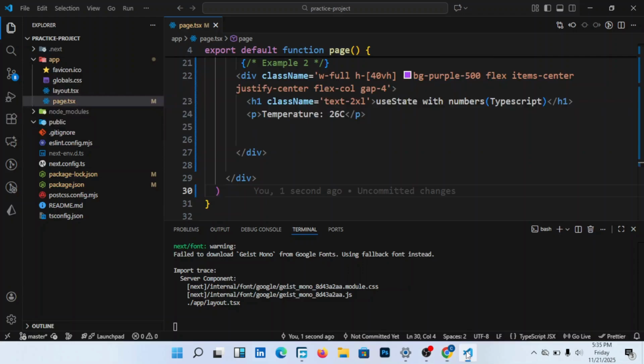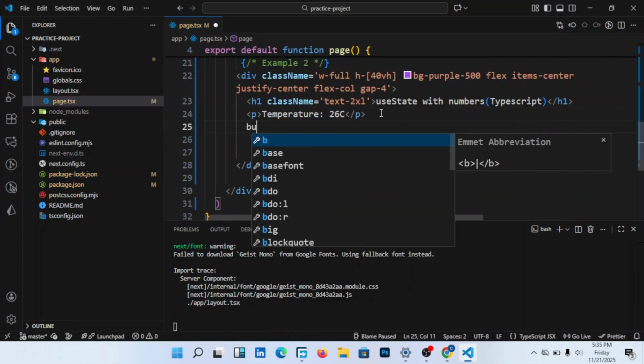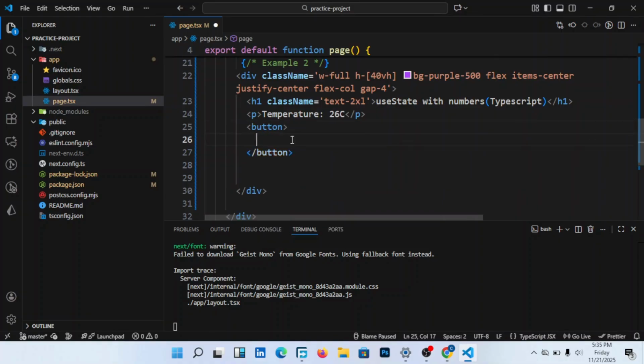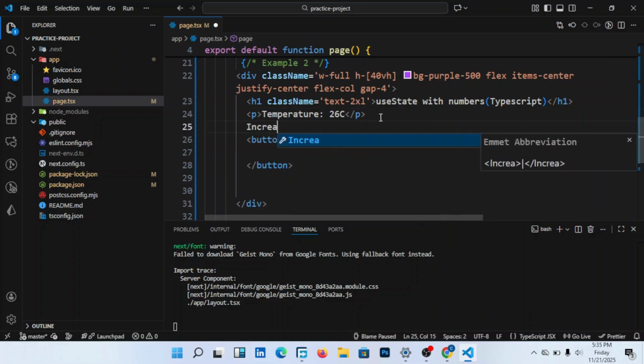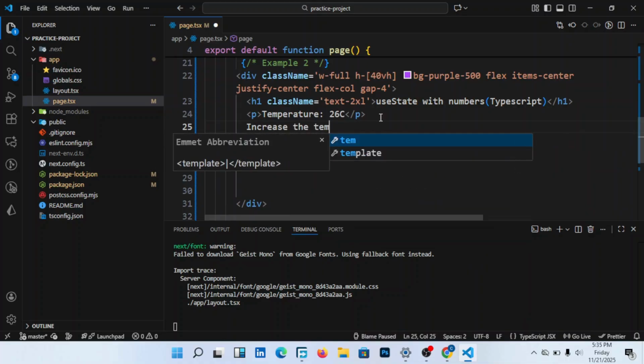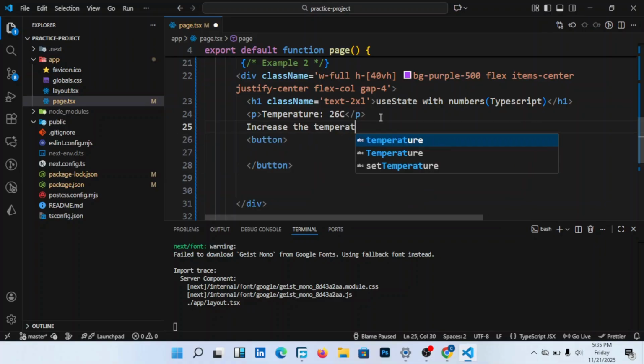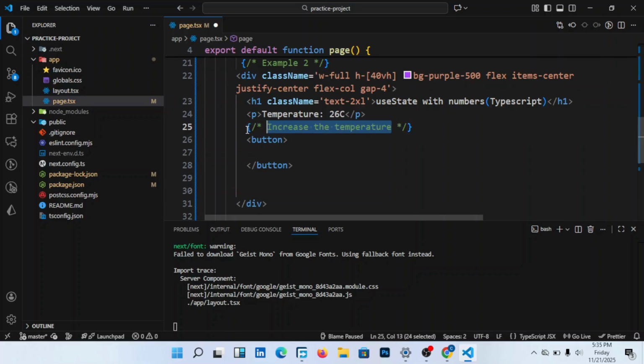So what am I going to do? I want, for example, to put here a button. This button here is going to increase the temperature. Increase the temperature, as you can see.